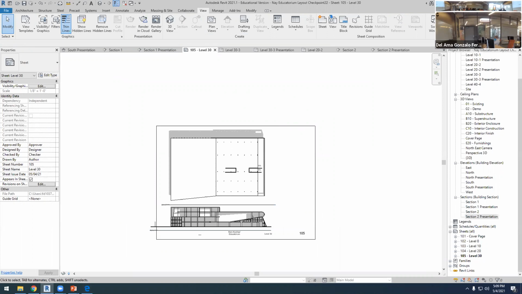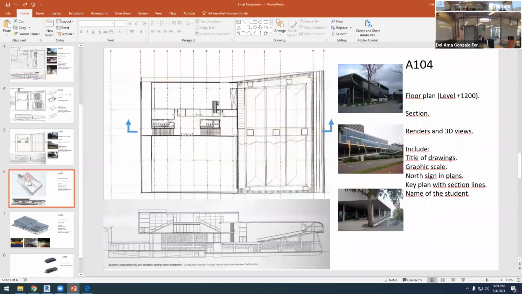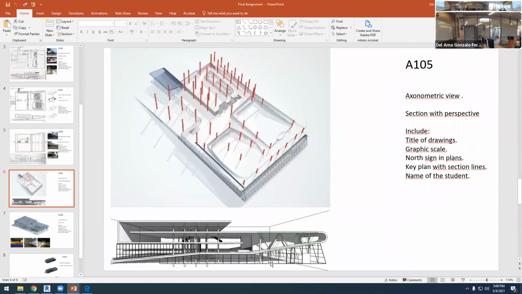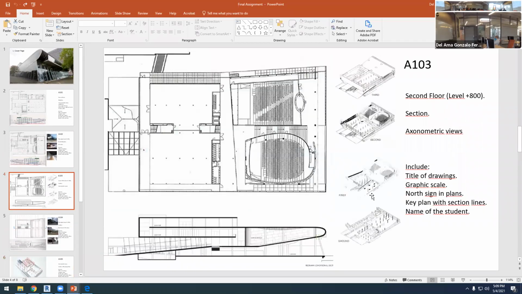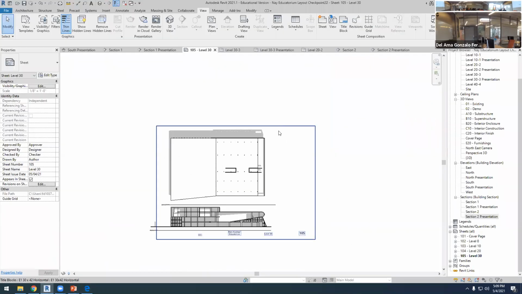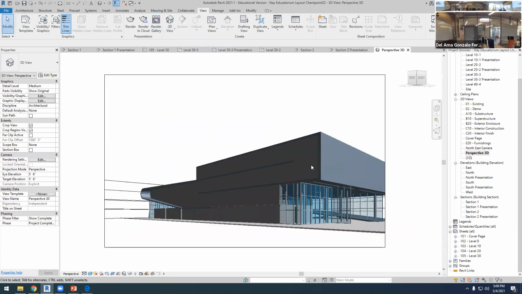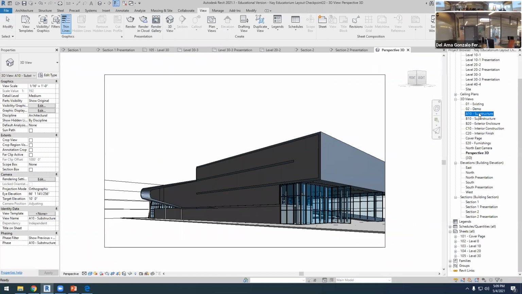Okay, so we have 5, and what's the 6th? Okay, so with the sixth one, we start with this kind of section perspectives and these axonometric views. And we do have this. Okay, so we're going to work with this now, and we're going to try to complete, for example, this page with these axonometric views here. Okay, so now I have to work with a perspective.